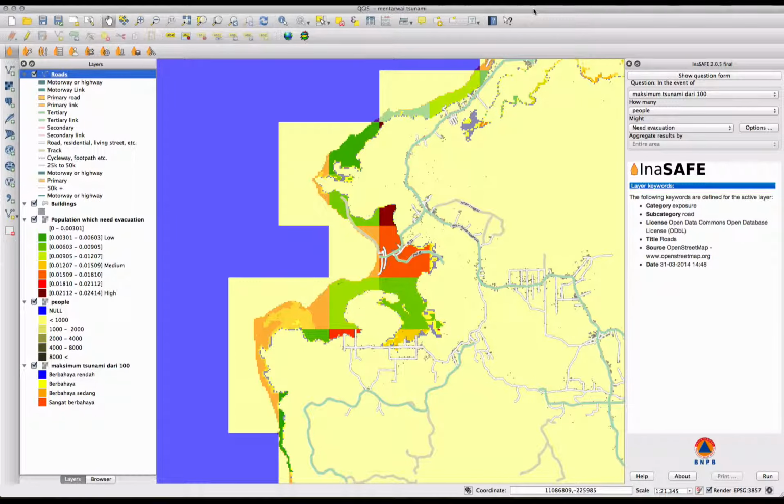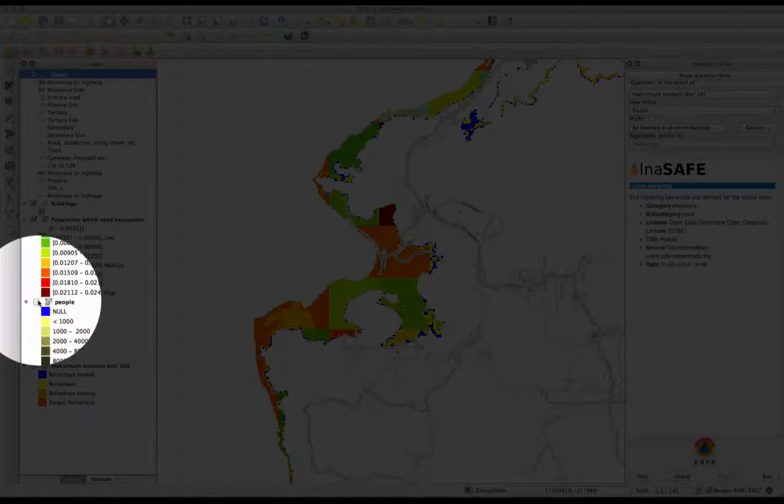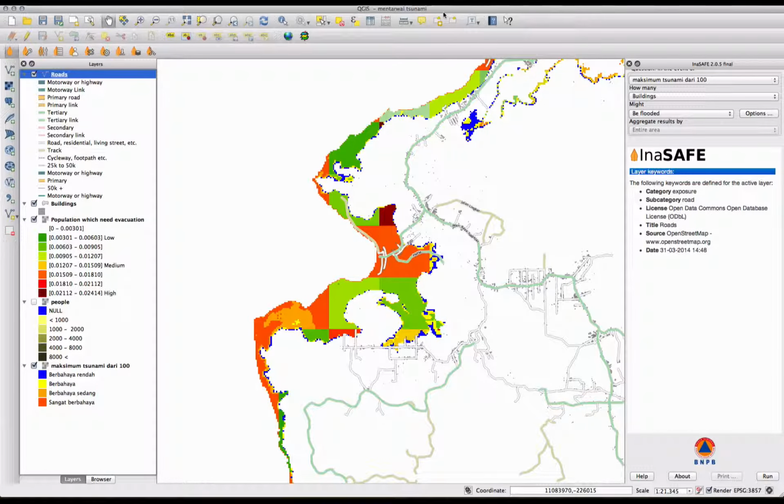With the data downloaded and roads and buildings layers added to the map, we now have a better picture of the effect that such a tsunami would have on the region's people and infrastructure. We can also hide the people layer in order to give the new people which need evacuation layer more prominence. As well as giving us useful geographic context, the OSM data can also be used directly in InaSAFE as exposure layers. We will now run a second scenario using the buildings data from OSM as the exposure layer.